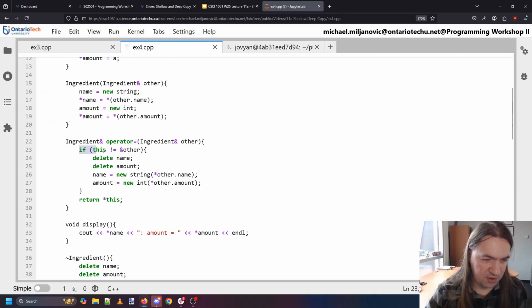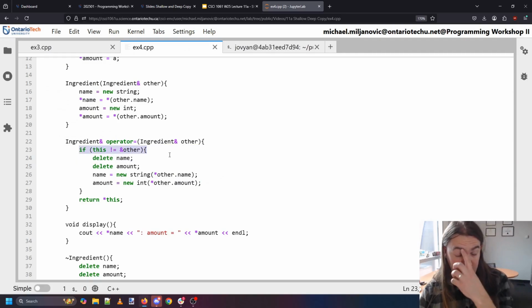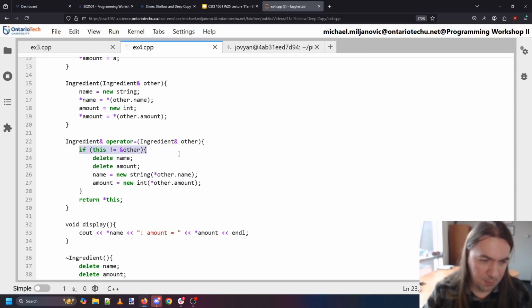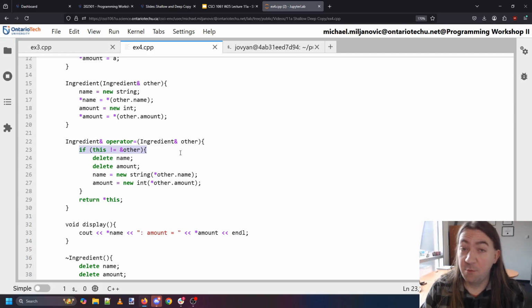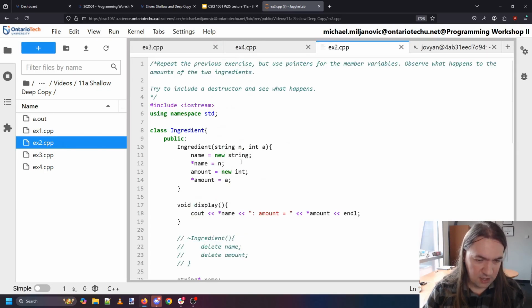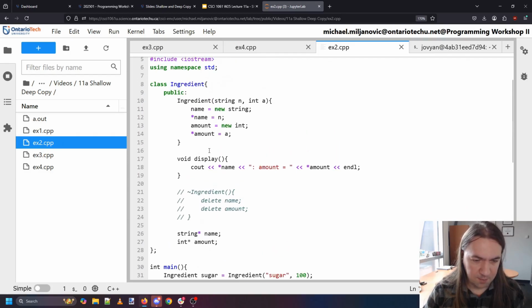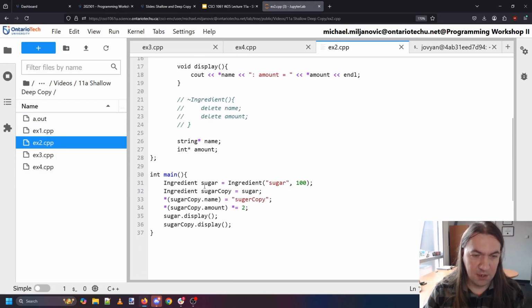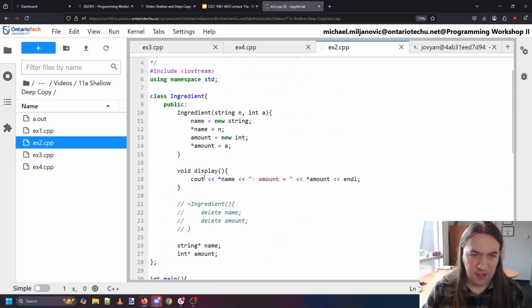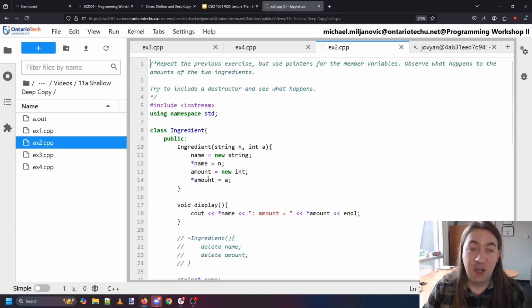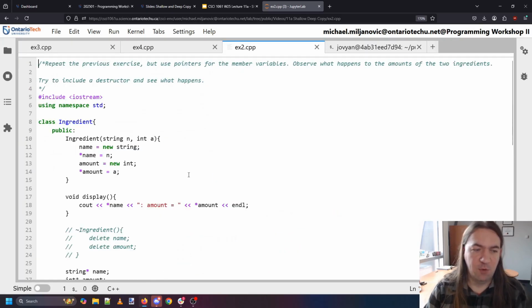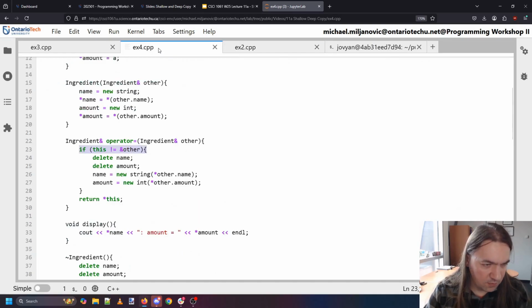So very important to note that you do need to include this in your operator equals, otherwise you can lead into some trouble. So what have we done? We've switched over from doing a shallow copy to a deep copy. That's not to say shallow copy is never useful. There are times where you do want to do what we actually did in this second exercise, where when we copy one over, we keep the same references, but you need to be very careful of which references you want to keep and which ones you want to dispose of.